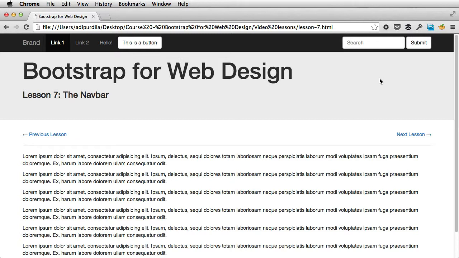So there you go, lots of options for this component, and you can use it in a variety of situations depending on how you want the navbar to look like or what it should contain. Now, moving on, I want to show you a component that's been added in version 3, the list group. That's coming up next.